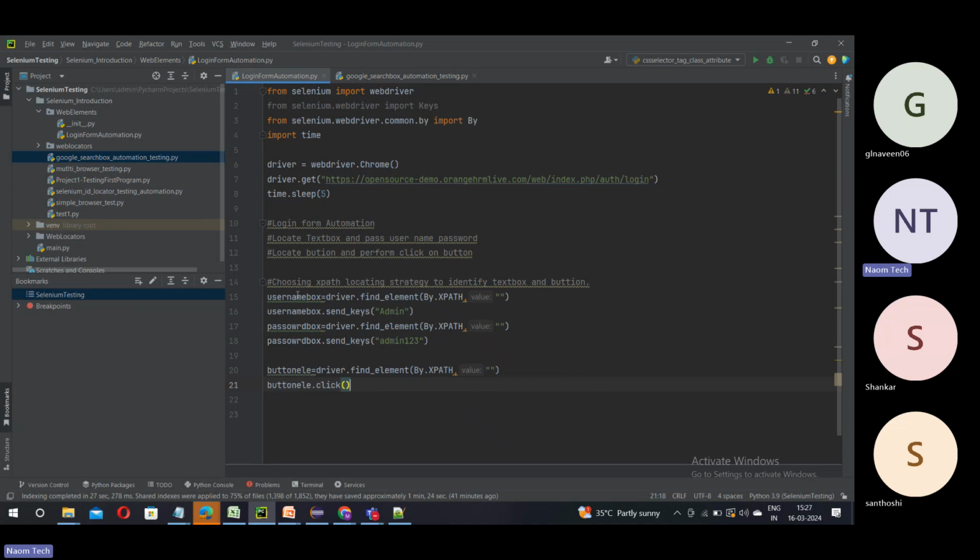What are those steps? First, locate the username box and try to send some value to it. Second, locate the password box and try to send some password to it, and then locate the button and click on it. So these are the steps we need to perform at code level.